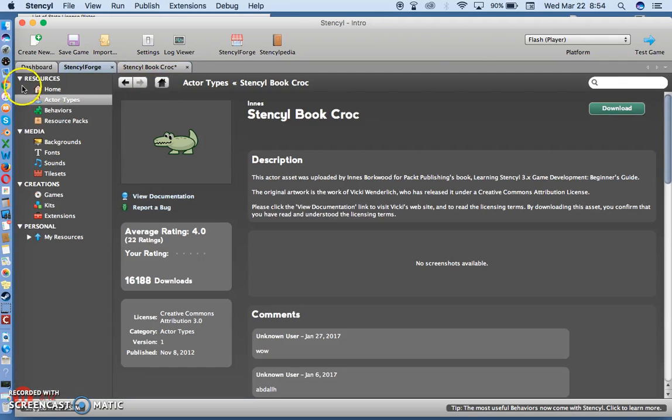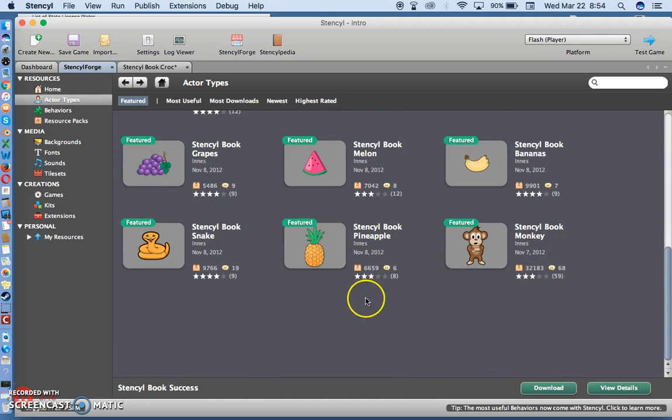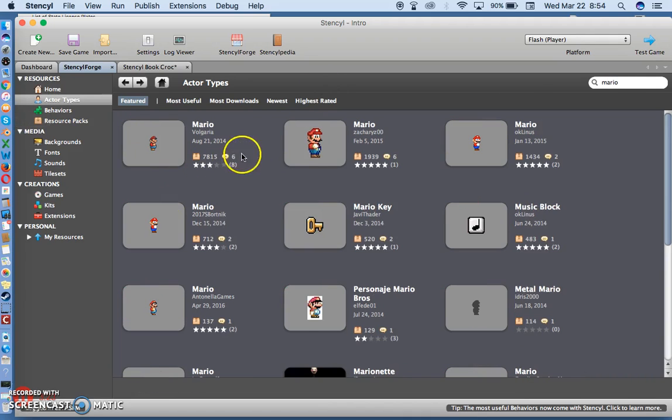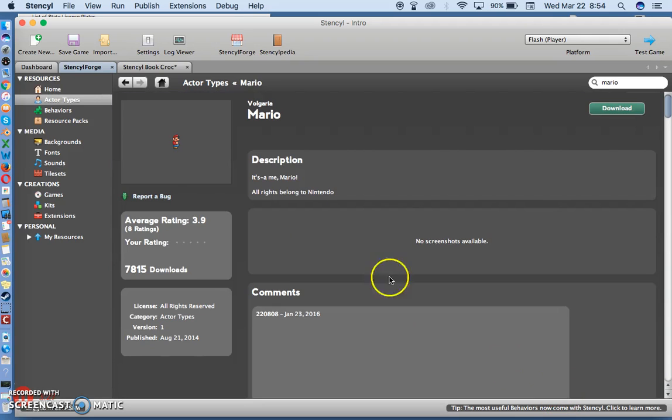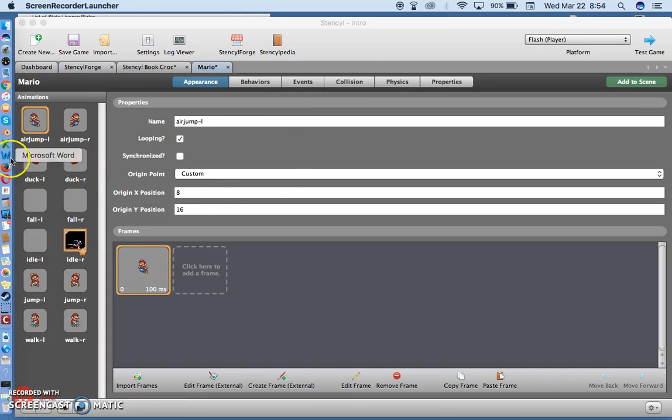So let me show you an example of a resource that has some problems. So let me bring in Mario. I'm going to download Mario. And let me show you how this one would not work in your game because it has some problems. So let's be patient. So I'm in Mario, and you notice that he has a bunch of different animations, which is fine.